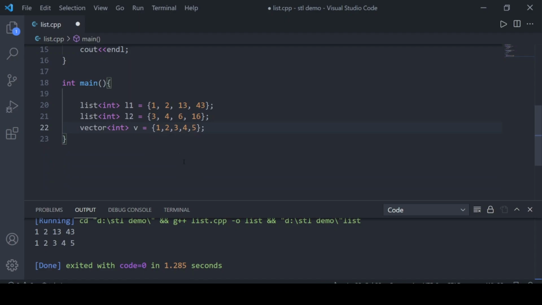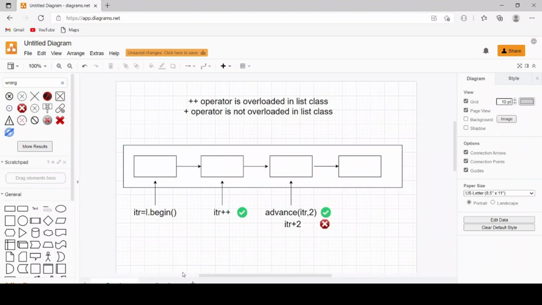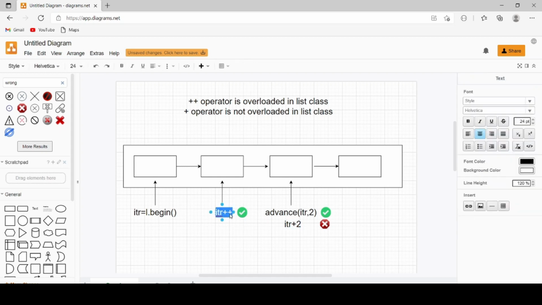Now I want to show you another difference between vector and list. Here, you can see that list also has iterators just like vector has. So l.begin() means a pointer to the first node, and if we do itr++, then we go to the second node, that is, the next node in the list. So this is valid, but if we do itr + 2, meaning we want to jump from here to here, that's not valid, because behind the scenes a list class has been created, and in it the ++ operator has been overloaded.